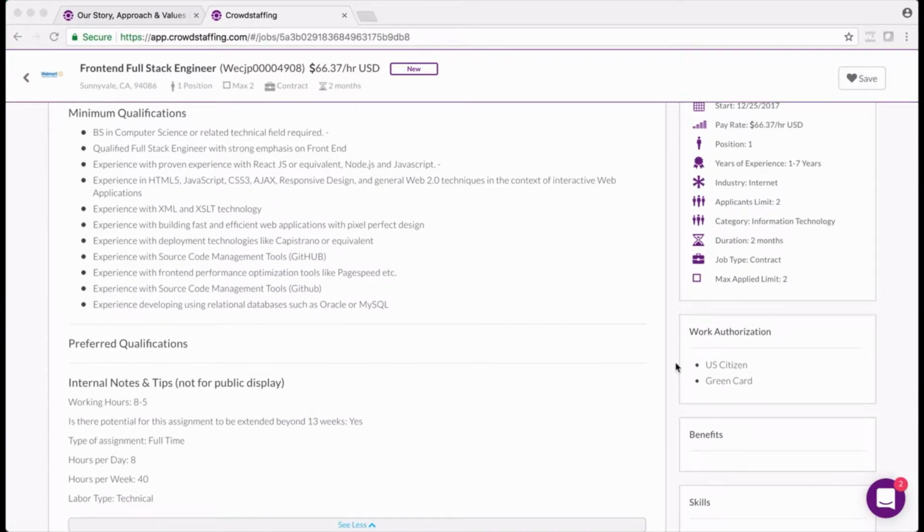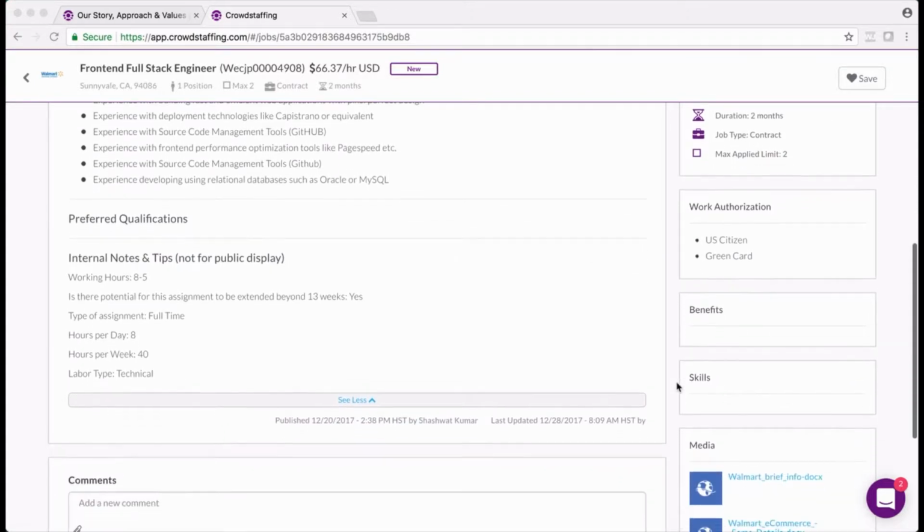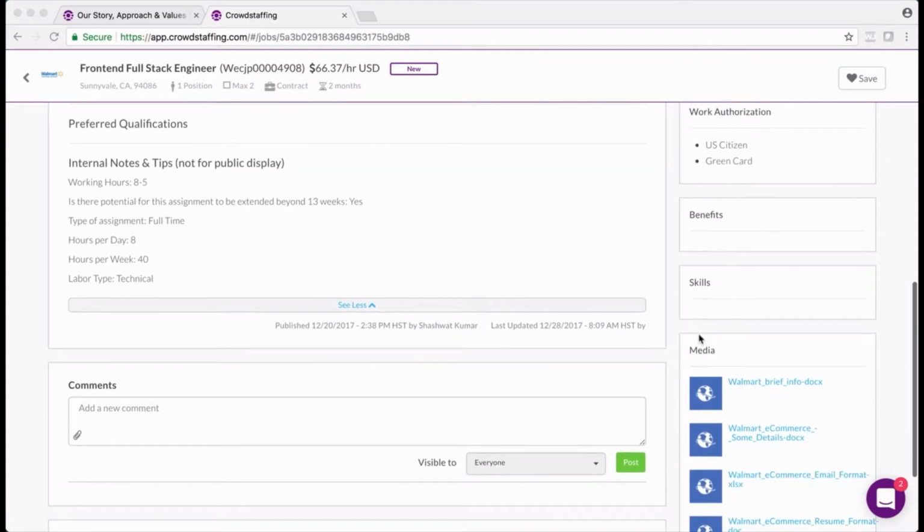And that brings us to the work authorization section, which tells us what work authorizations are acceptable for this role. And keep in mind that this is typically determined by the client. For this particular role, they're accepting US citizens as well as green card holders. And below that, we have a benefits section if any benefits are being offered for this role. And then a skills section to call out specific skills or technologies that they'd like for this person to have.